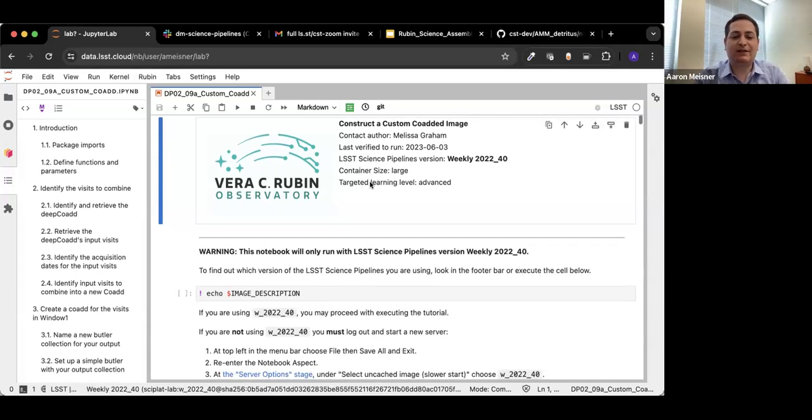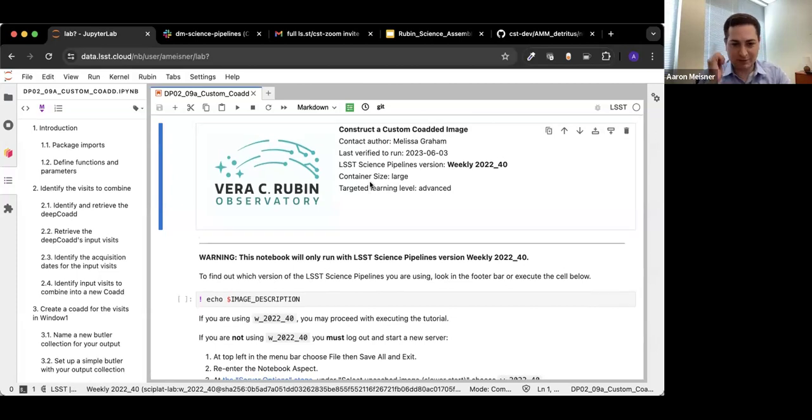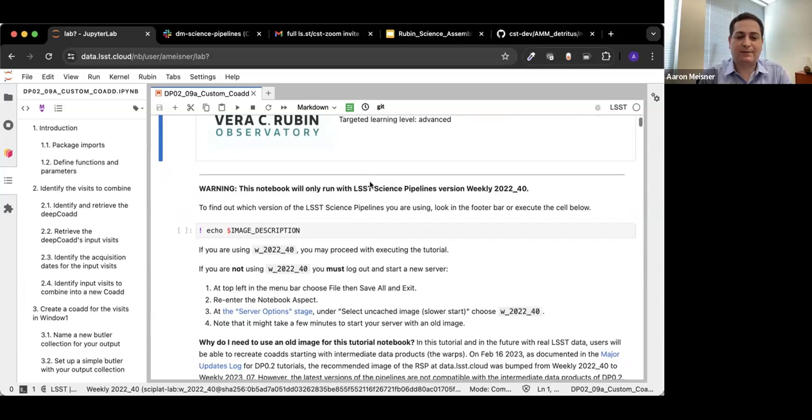So anyway, hopefully folks have gotten this far and we see the usual header material in these Rubin Data Preview 0 notebook tutorials. This one is called Construct a Custom Coadded Image. So that's exactly what we plan to do and learn about today. Again, you need to be using this weekly 2022-40 version of the pipeline and a large container size, which hopefully we all got through there just now.